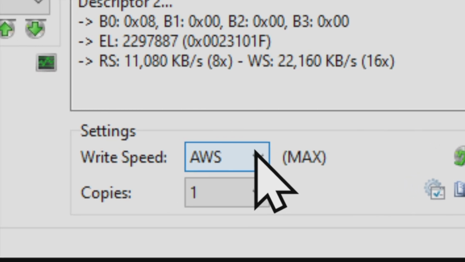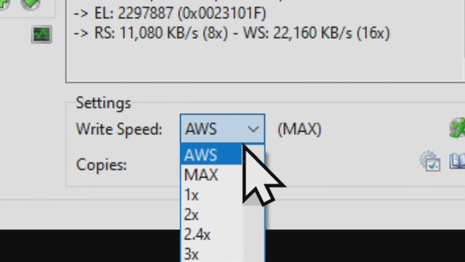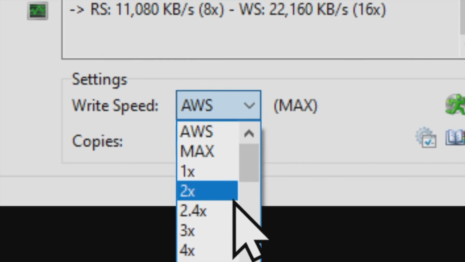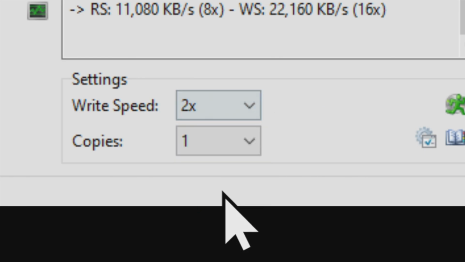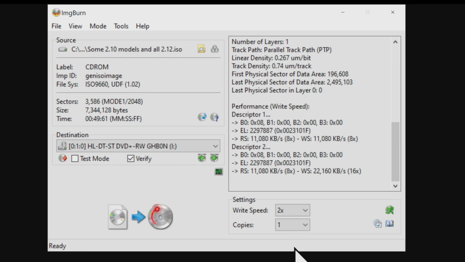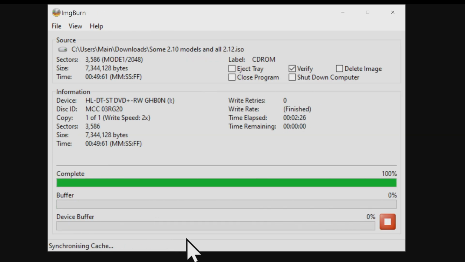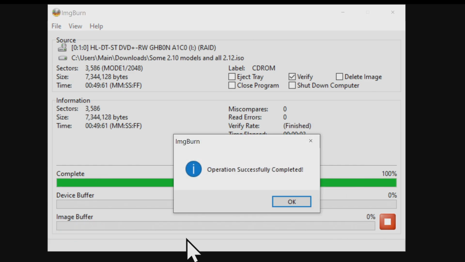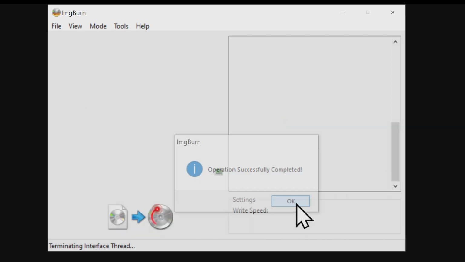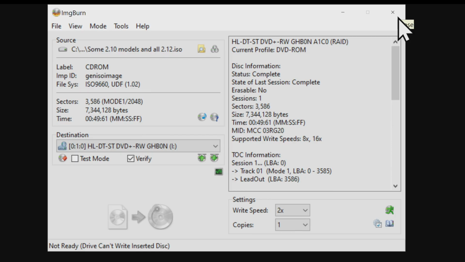In the bottom right corner of the window, click the drop down next to Write Speed and set it to a slow speed. Either the slowest speed your drive will go or something like 2 speed should be fine. With all of the options set and ready to go, navigate to the button in the bottom left corner and click to start writing the disk. ImgBurn will write and verify the disk, and once it's done, you'll get a pop-up message verifying it's complete. Then you can close the message and eject the disk and close out ImgBurn.